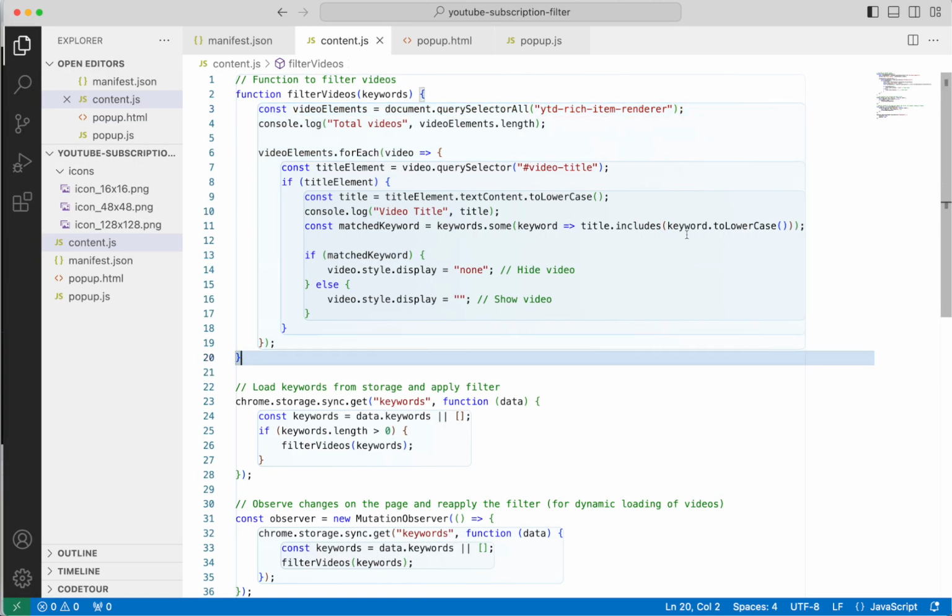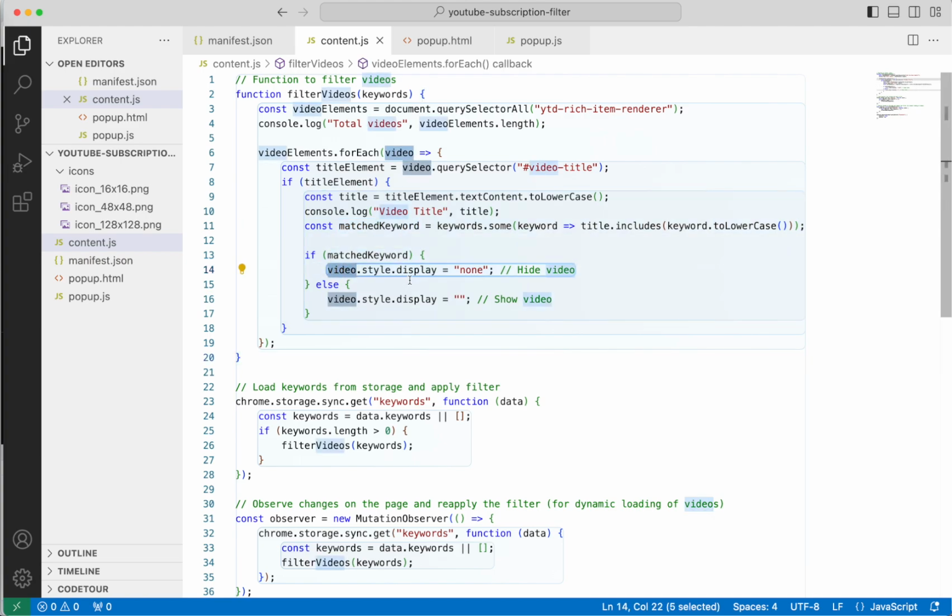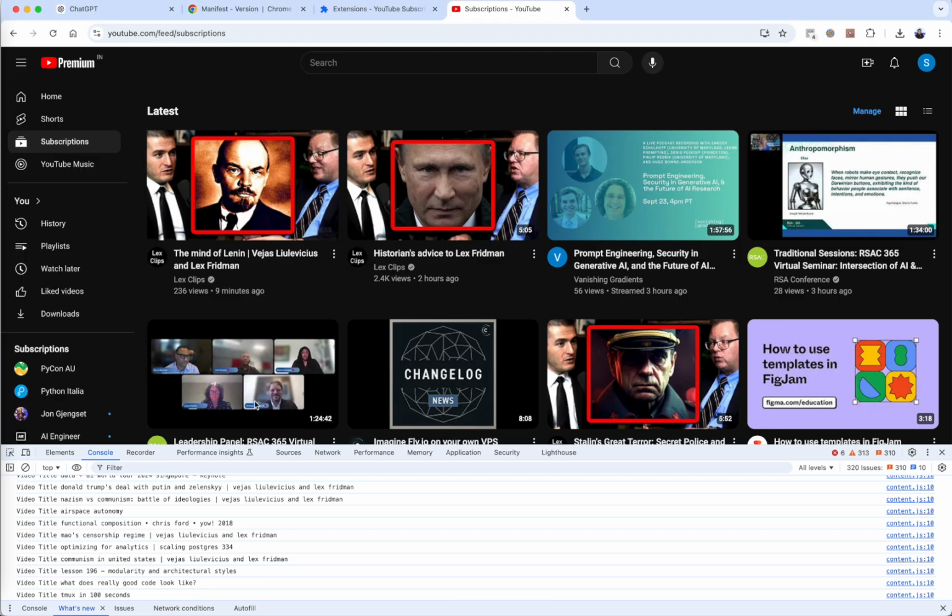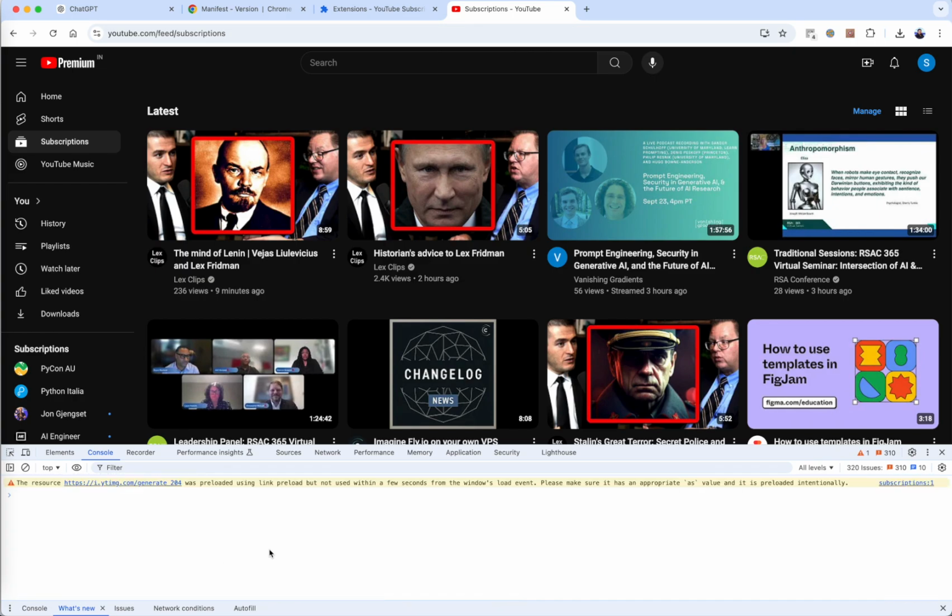So keywords. Right now, as you can see, the title is also lowercase. Title dot includes the keyword. Keyword should be LLM. If there is a matched keyword, the video dot style dot display is none. So let's just try this for our understanding. This was the console where we printed that. Let's just see if it is working.